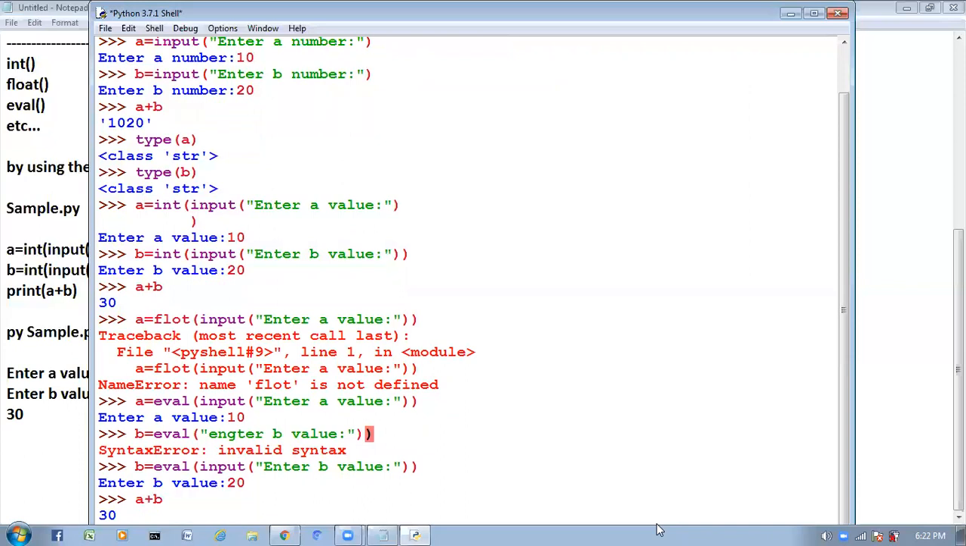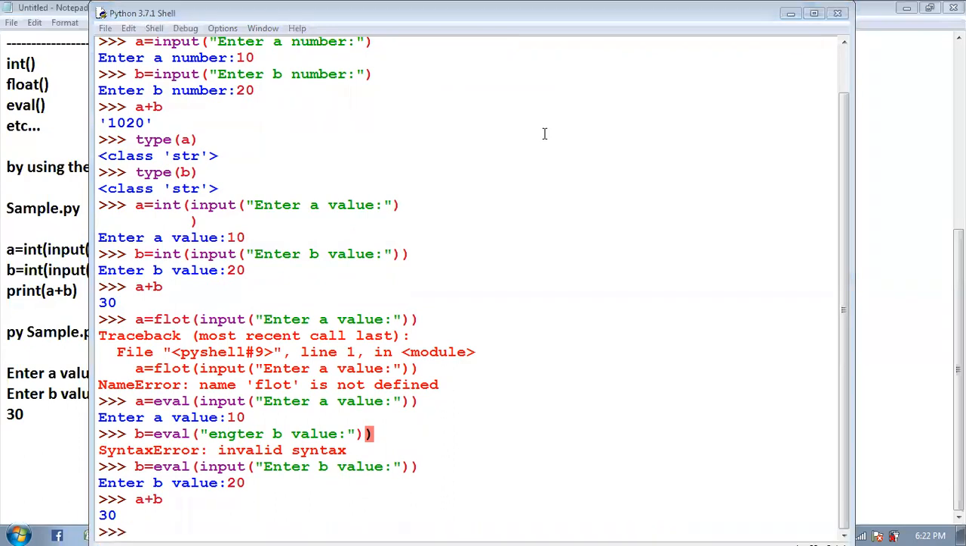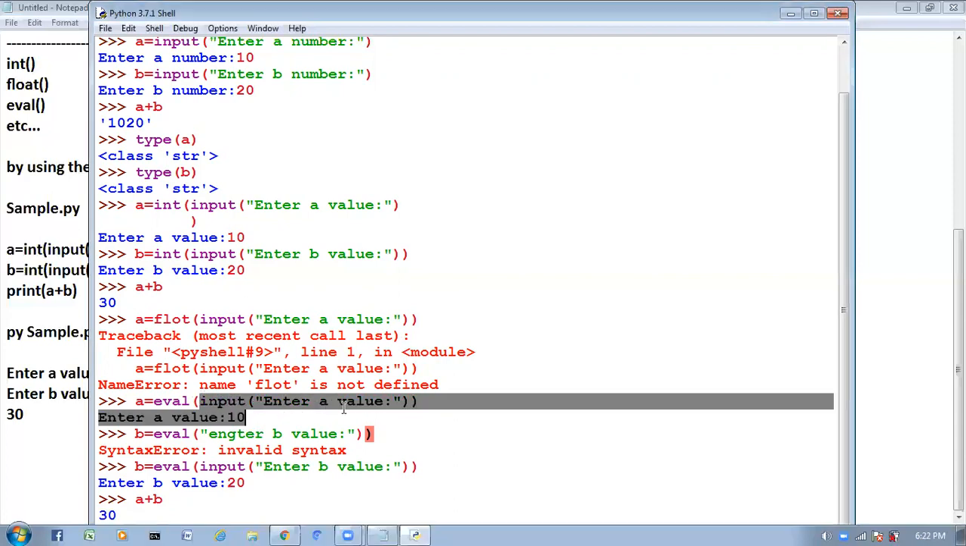What is the purpose of eval here? What is the difference between int, float, and eval? See here, the eval function will take a string as the argument and convert it into your required format based on your provided input.